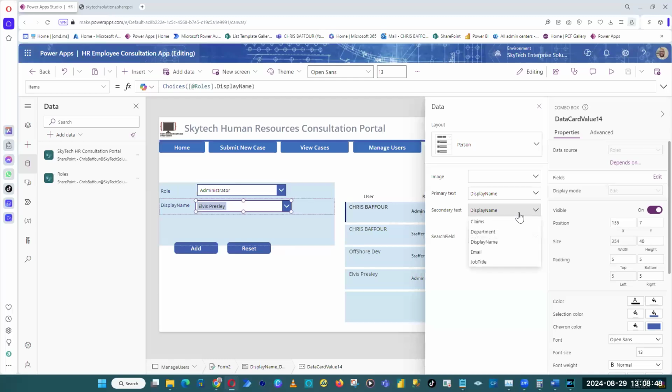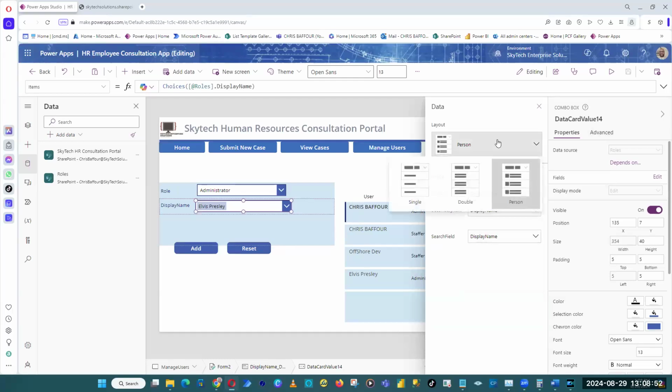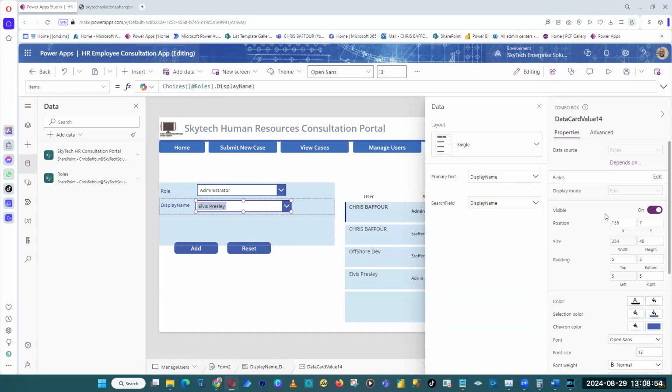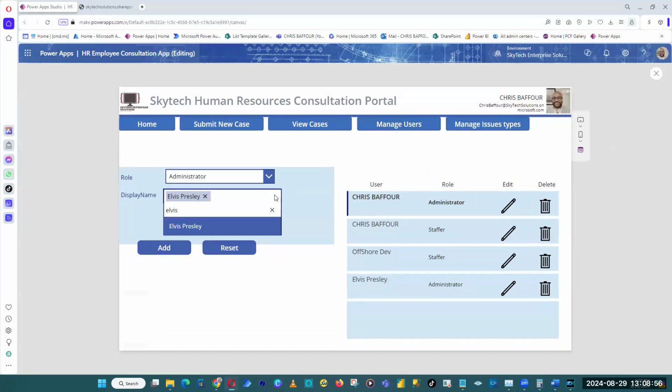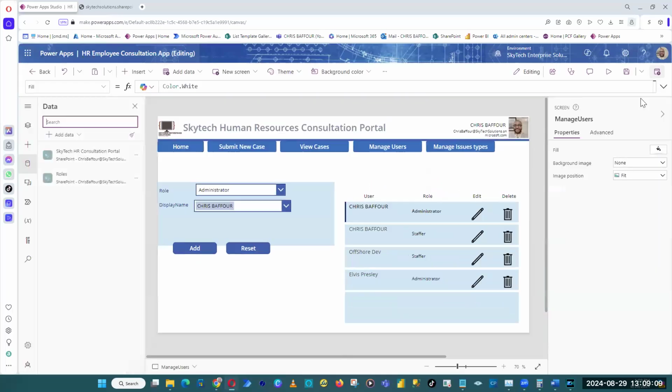So how do we get rid of that? Let's try single. And so here I can type in Chris. I get Chris, and that's it, right? I don't get any double names over here.